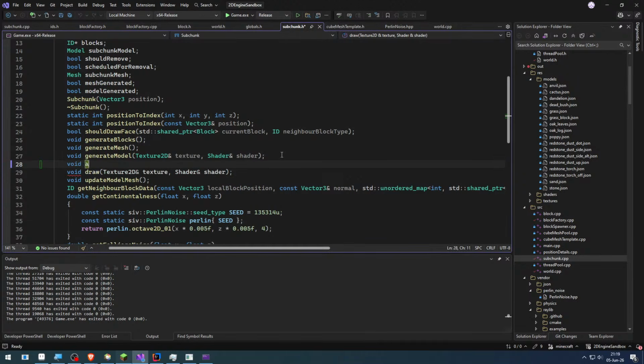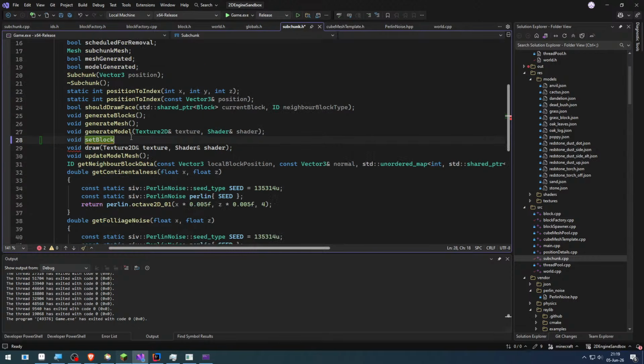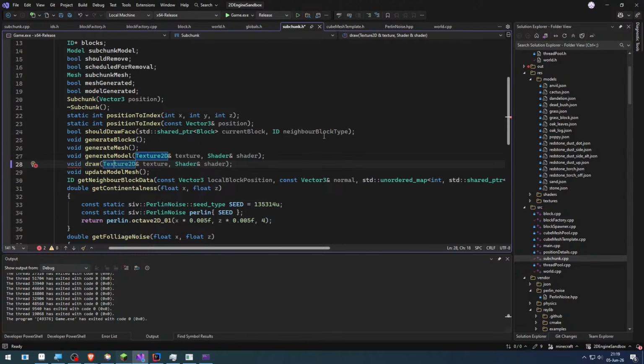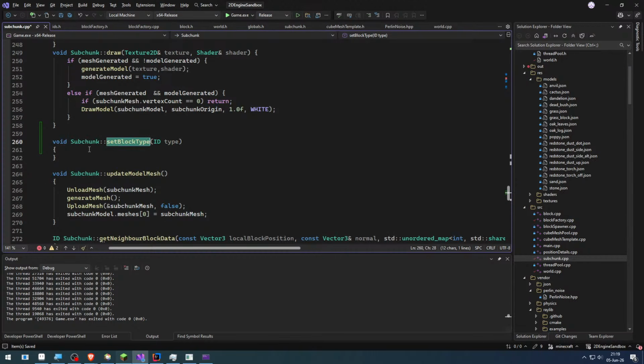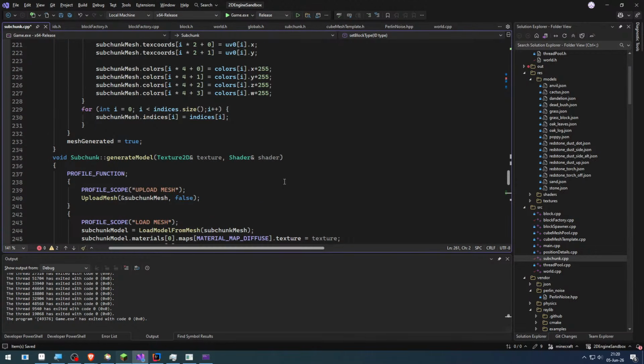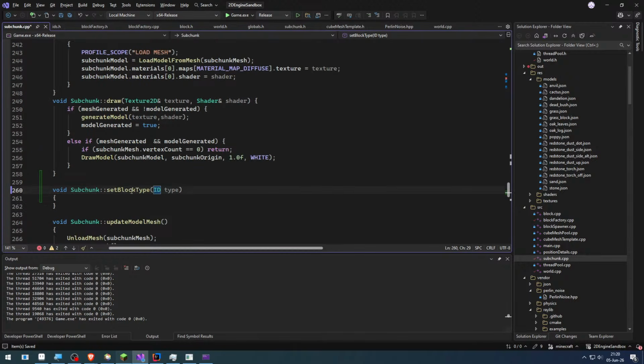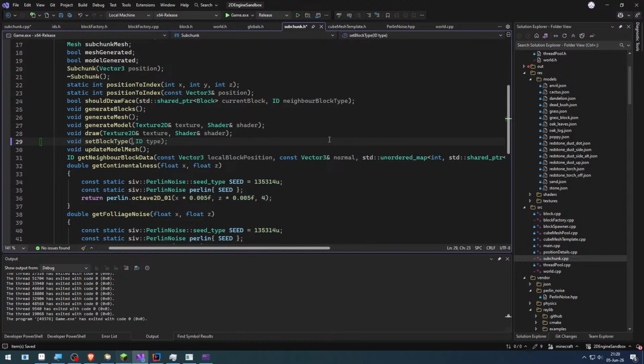So void set block. I think I even have a function like that. No, not here. Void set block type, ID type like this, and to define it here. So here we'll do, and it needs here the position. Which block are we setting? 3 local coordinates. Local coordinates.